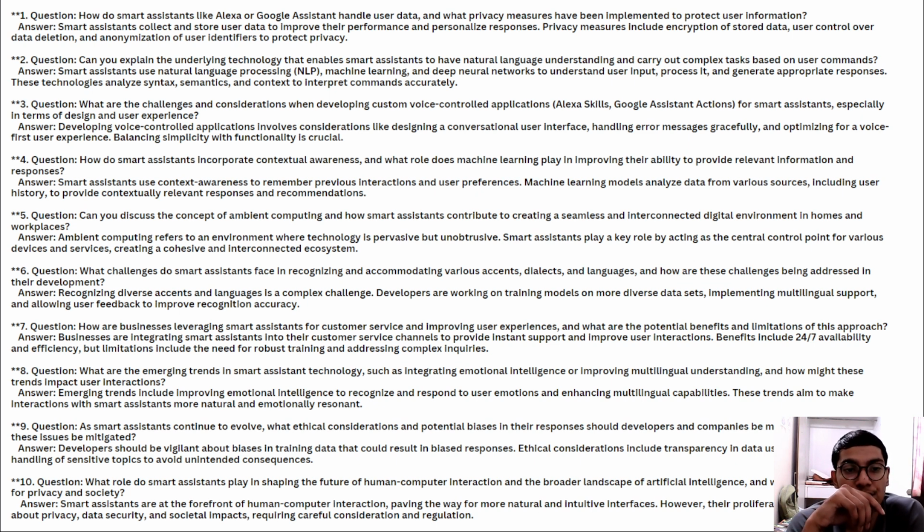Can you discuss the concept of edge computing and how smart assistants contribute to creating a seamless, interconnected digital environment in homes? What challenges do smart assistants face? We have already covered this question. How are businesses deploying smart devices in customer service and improving the experience? It's like chatbots that we can use. What are the emerging trends in smart assistant technology, such as integrating emotional intelligence and improving multilingual understanding? How might these trends impact the interaction?